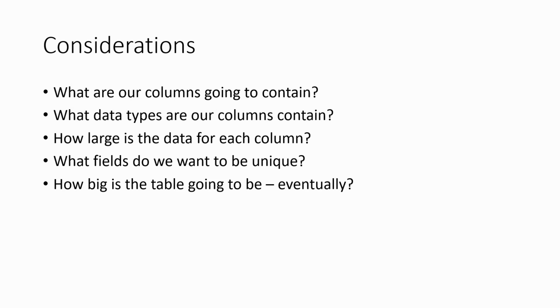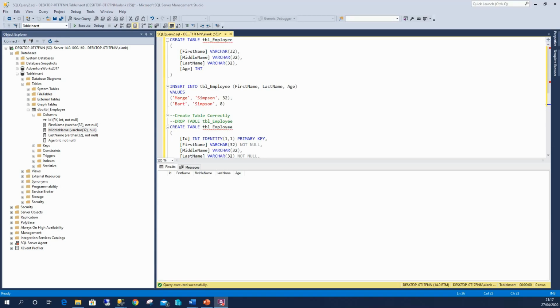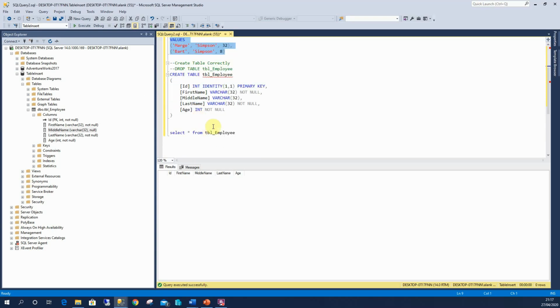And how big is the table going to be? We need to know the size of it to plan when creating tables. So let's look now at inserting these values into the TBL employee table. We insert into these two rows.